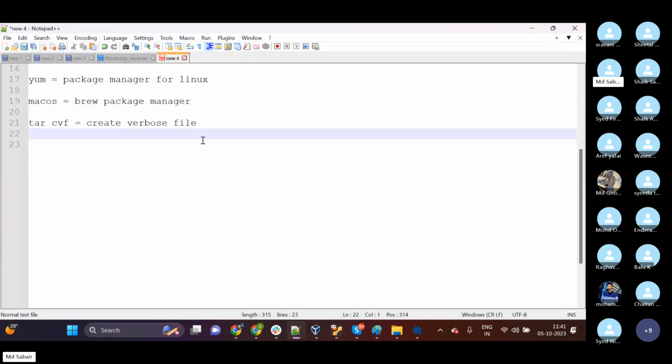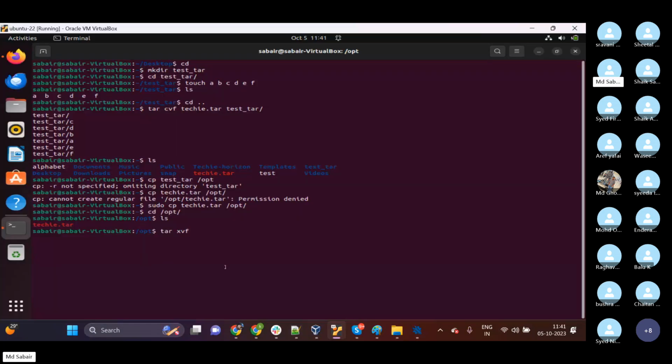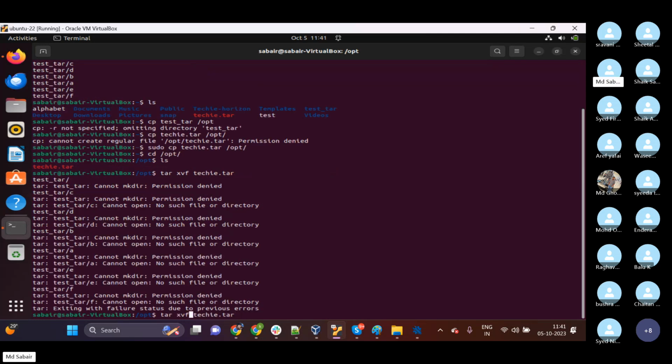Okay, so what do you mean by xvf now? Extract, verbose, file. So extract verbose file, and what is the file name? techie.tar. Hit enter. Permission denied because of sudo.